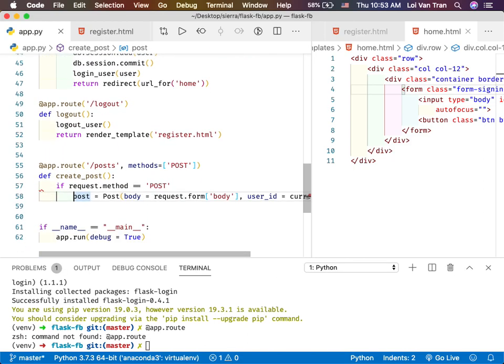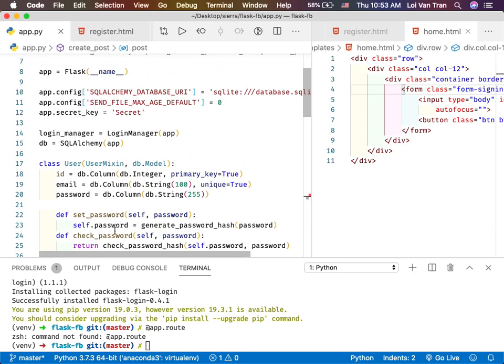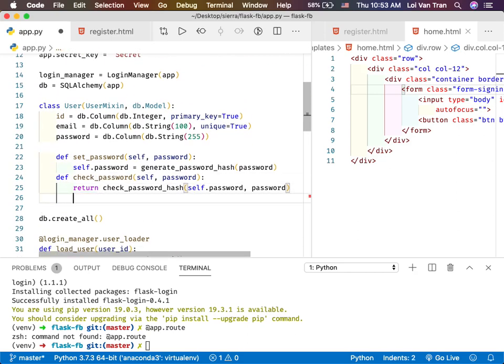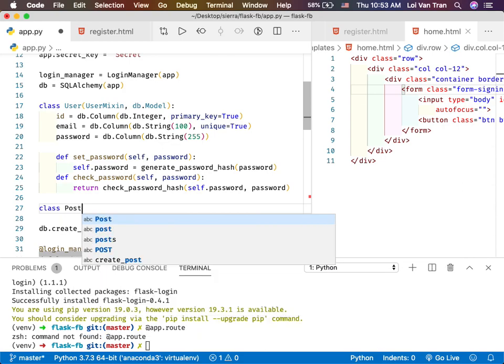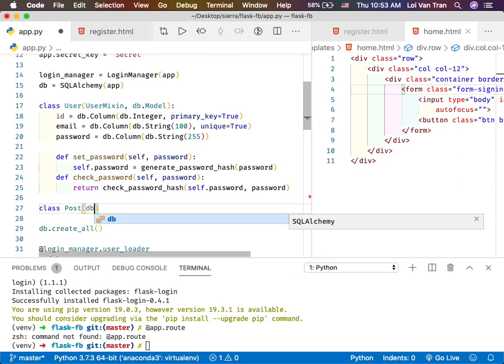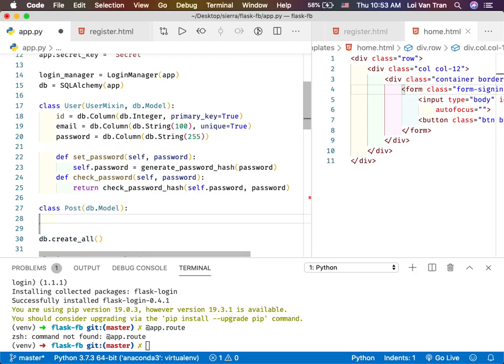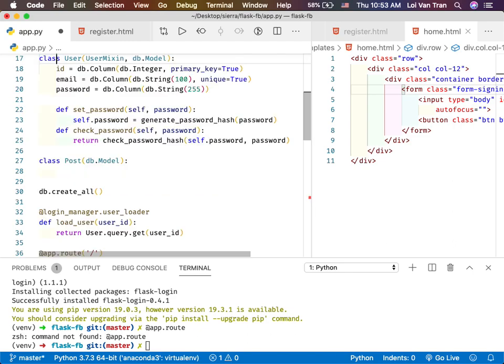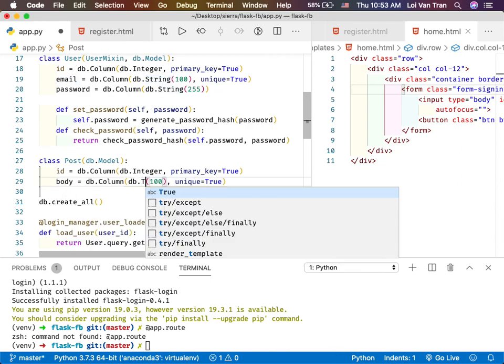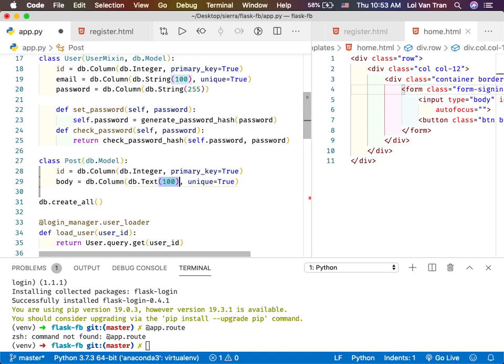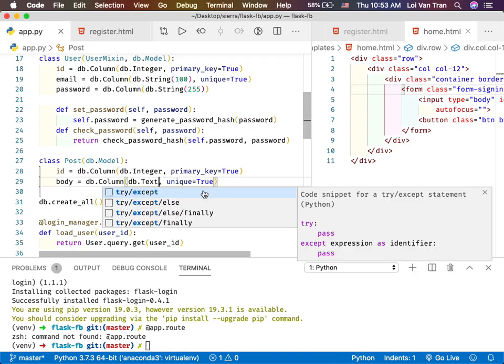So now we need what? We need to define this Post. So we're gonna move up here and we're gonna say, all right, our database needs to have more. We're gonna create a table called Post. It's gonna inherit from db.Model. It's gonna have an ID. Let's just copy this one right here. And this is gonna be body. And this is what I said earlier, that we want this to be long, okay?